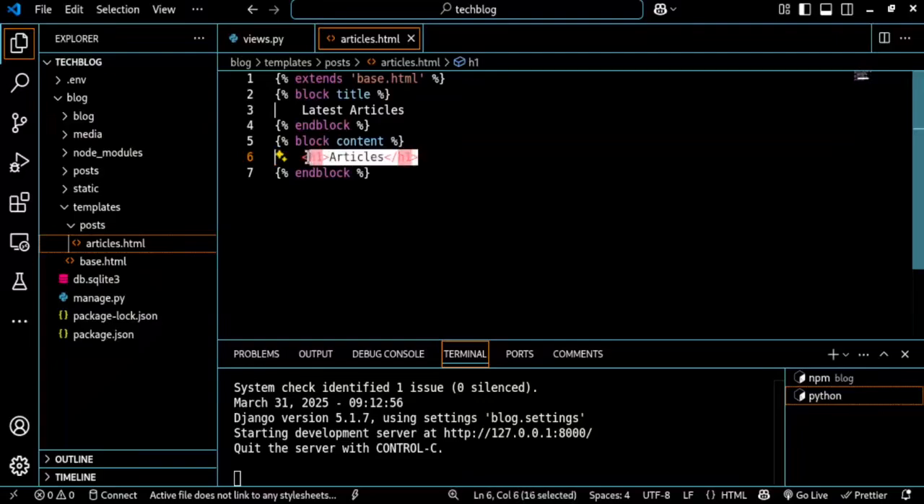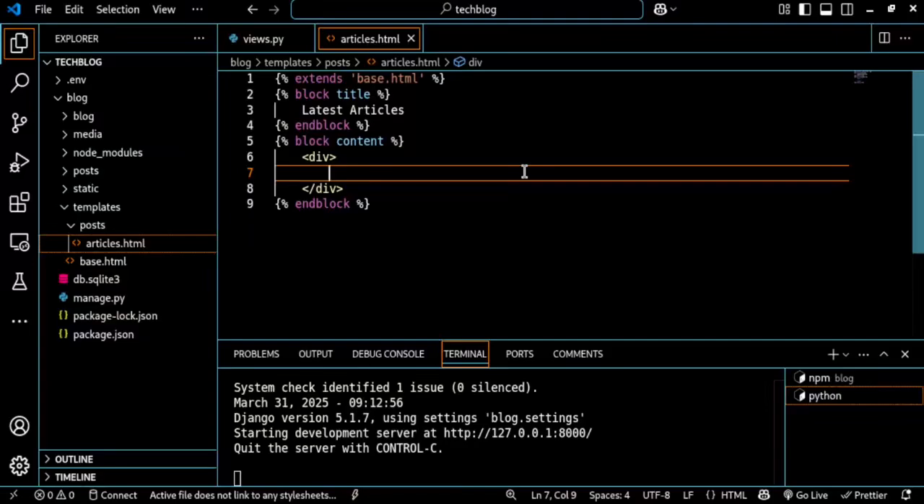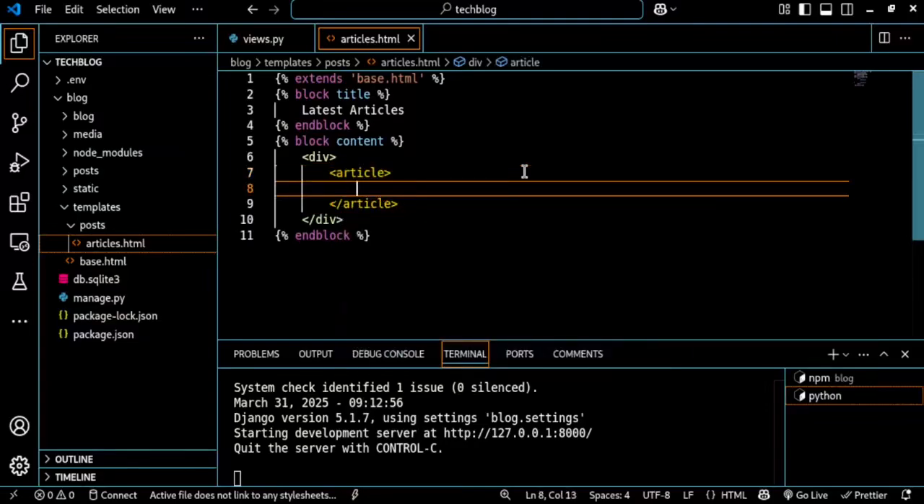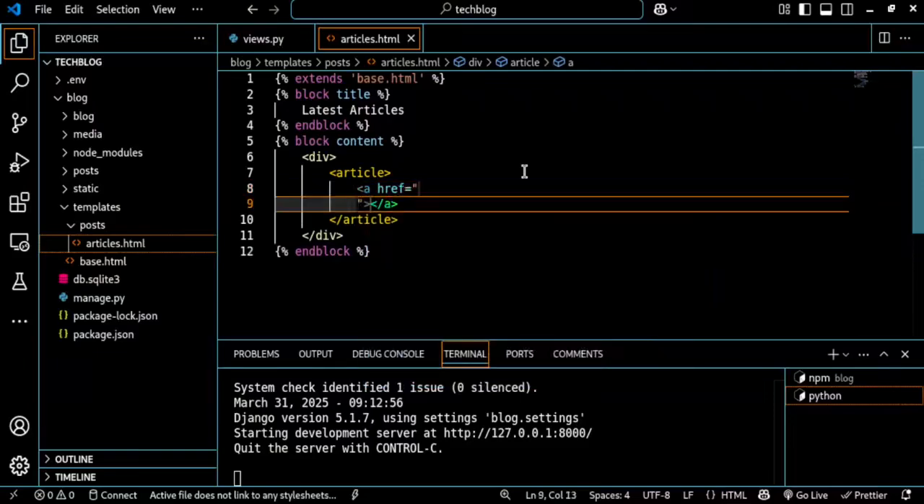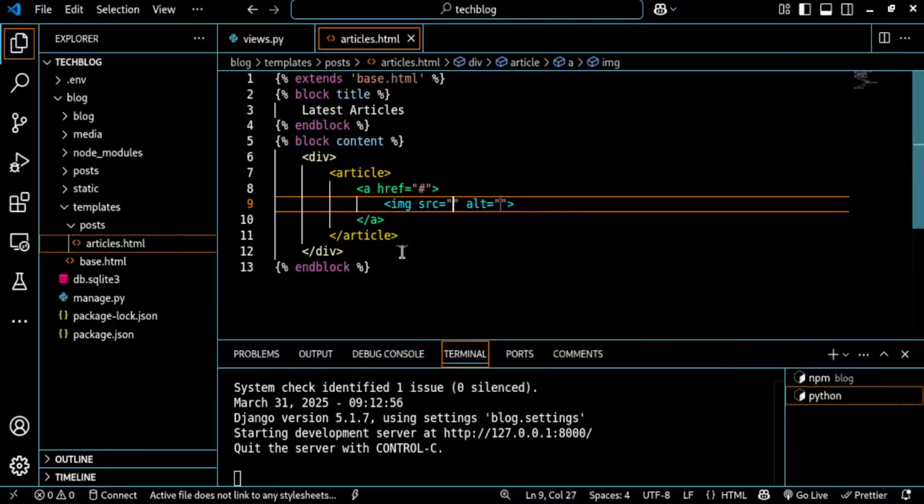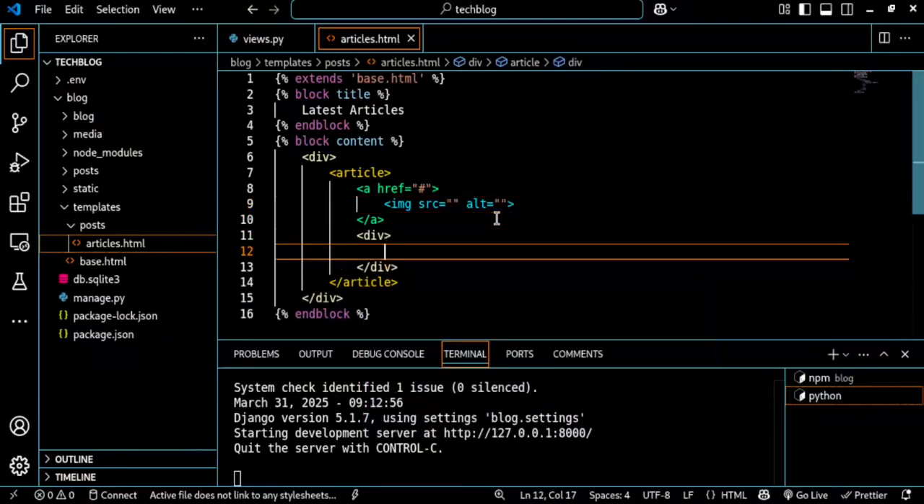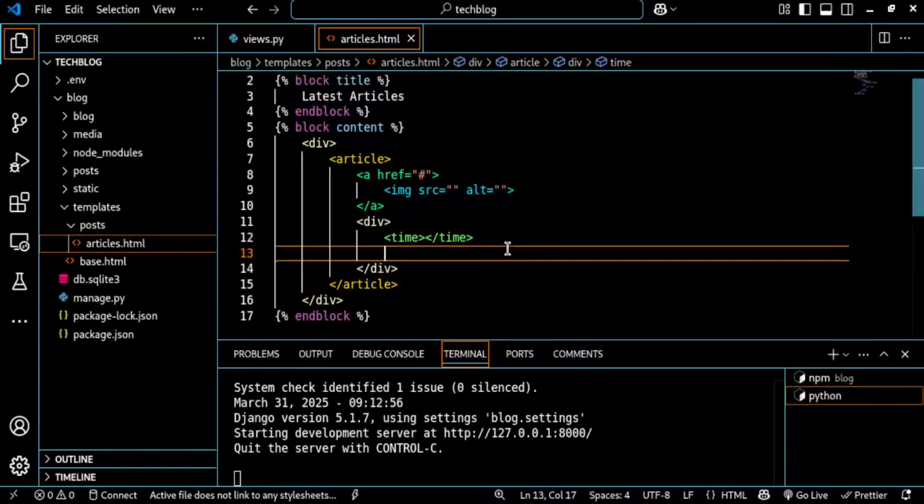Let me remove this, and then let's have a div. Inside the div, let's have an article. Inside the article, let's have a link, and below that, the href link. Let's have the image. Then below the href link, let's have another div. Inside that div, let's have something like time. So time, we remove this. Below the time, let's have an h2 that will contain the title.